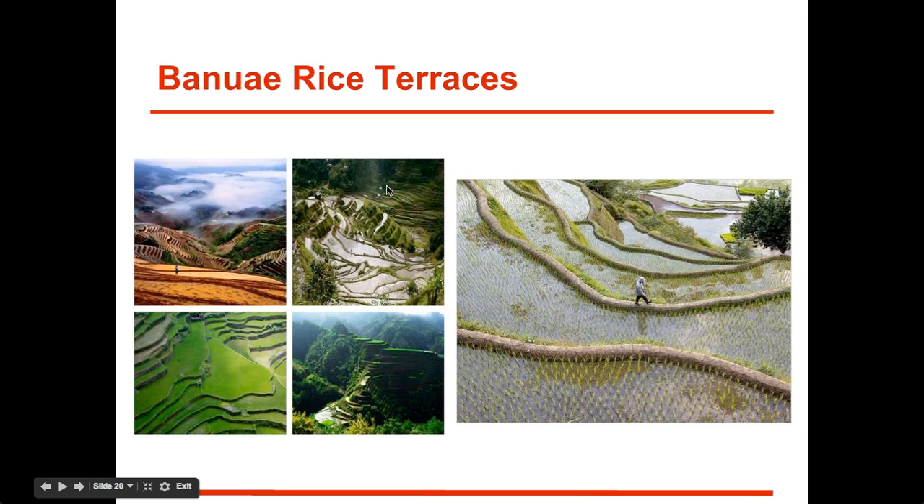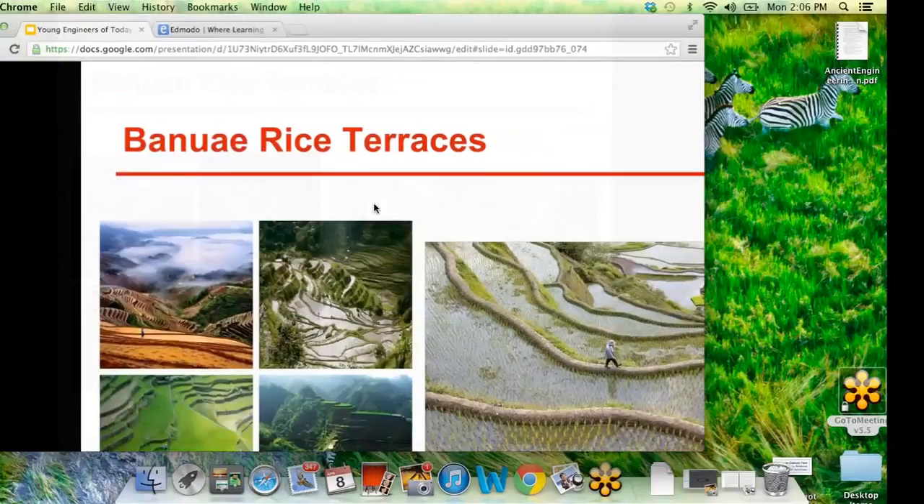These were created by hand, and they are 2,000 to 6,000 year old man-made structures carved into the mountains, and they are still used today. They are used to grow rice mainly, and it's a very sustainable form of agriculture. It's man and nature working very well together, which is why it survived for so long. But absolutely gorgeous.